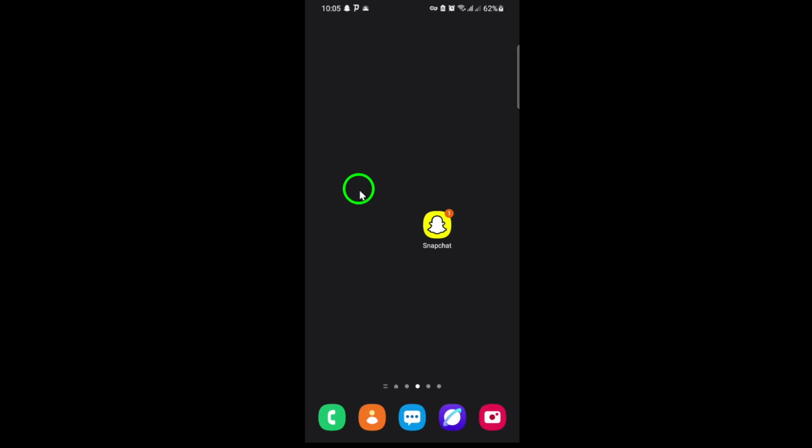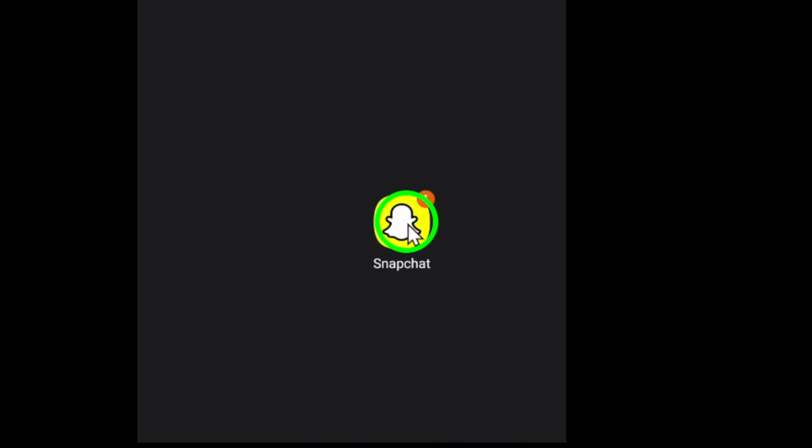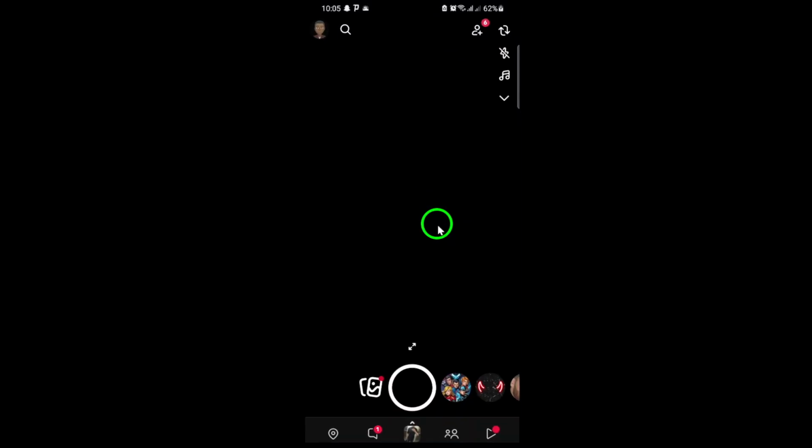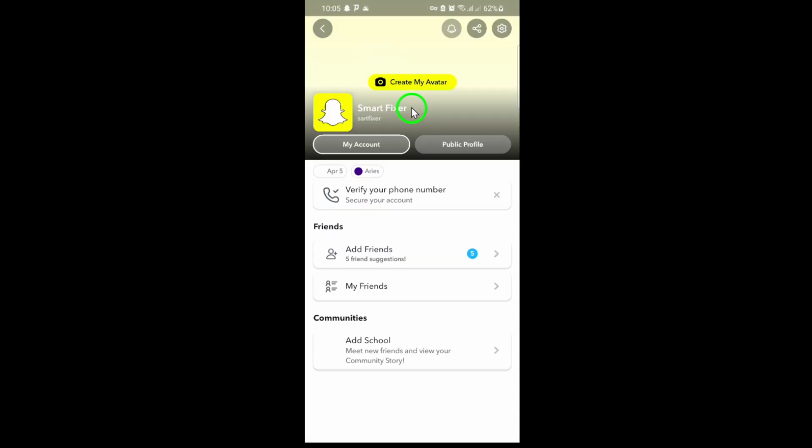First, open the Snapchat app on your device. As soon as you're on the camera screen, look to the top left corner and tap your Bitmoji or profile icon. This will take you to your profile page, where you can see all your stories and account details.